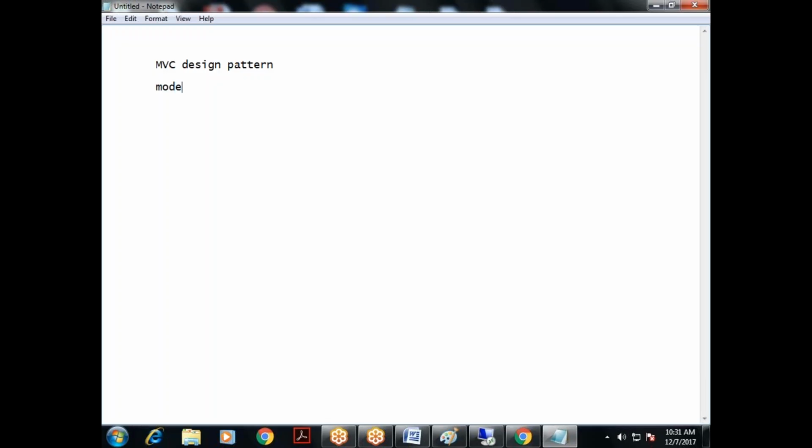Here M indicates model, which refers to data. This data we may fetch from a database or from a file. This is nothing but business logic. View indicates the content which you are showing to the user, the content shown to the user. This is nothing but presentation logic. So view is responsible for showing the content.